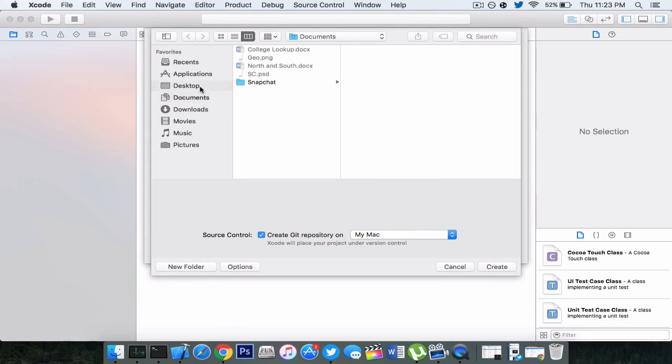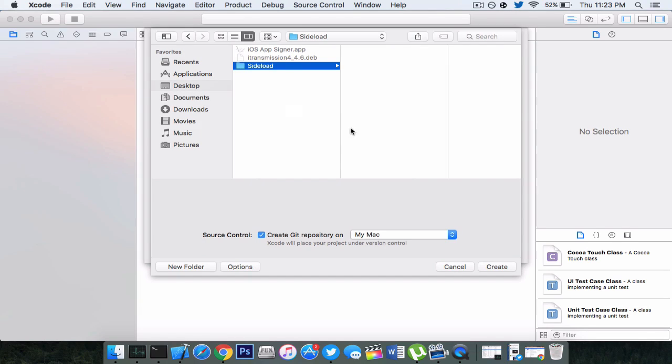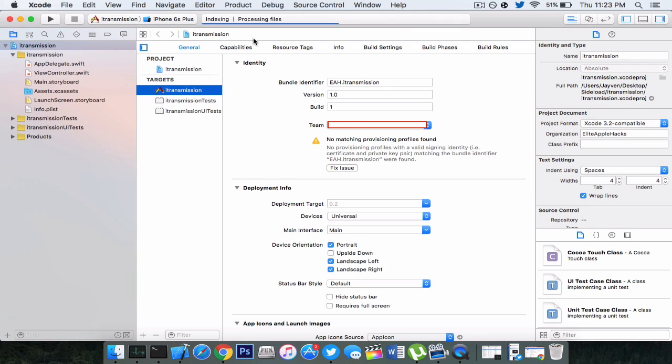You'll choose where you want to put it. For example, I'm going to be putting it on my desktop. I'm going to be making a new folder called Sideload. Once you make it, it will be highlighted and just press create. Now just give it a second as Xcode processes the files and makes sure that your iPhone is ready to go. And there you go, the iTransmission project is ready to go.